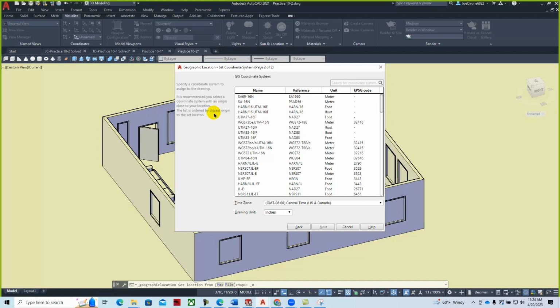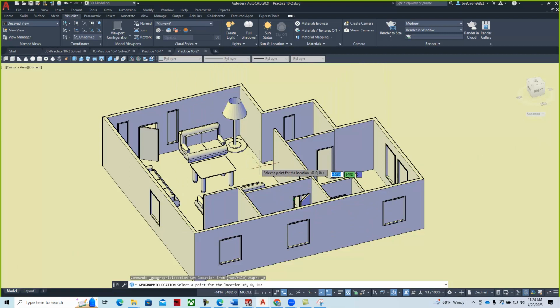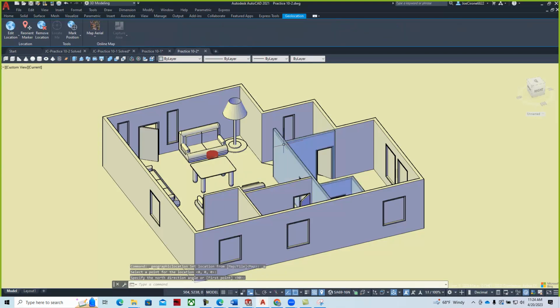So we've got our geographic location set. Is there anything else that we need to do to this? Well, you have to click on one of those locations. Click on any one of those and see what happens. Yeah, they're fine. Hit next. So let's set a point for that location. We'll put it right in the middle of this coffee table. And we'll say 90 degrees. Does that sound right? Yep. There's our geographic location that we have set up.